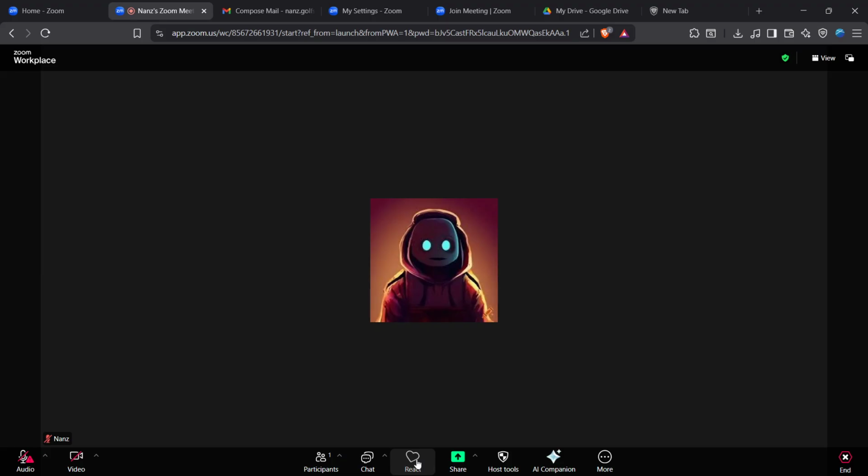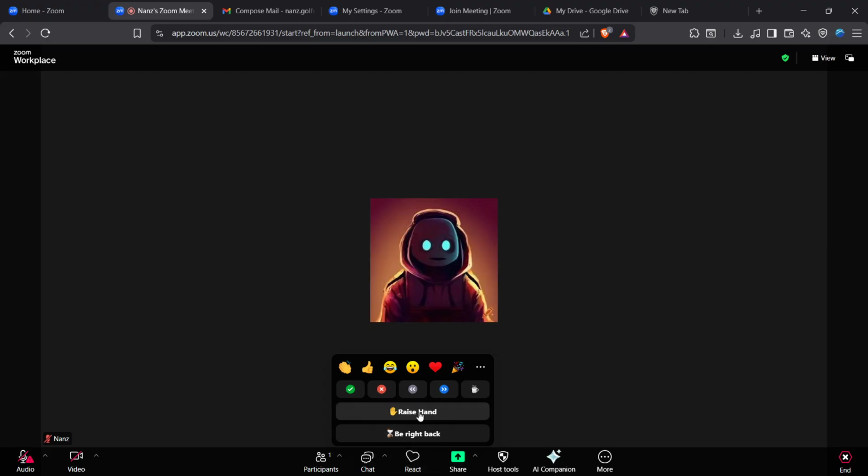Now, look for the option labeled React. Depending on your version, it may say Reactions, and it's usually represented by a smiley face icon. Clicking this opens a small panel with quick options you can use during the meeting. If your window is very narrow or your screen is zoomed in, some controls can be tucked away. The goal is to locate the React or Reactions control so you can access the panel.